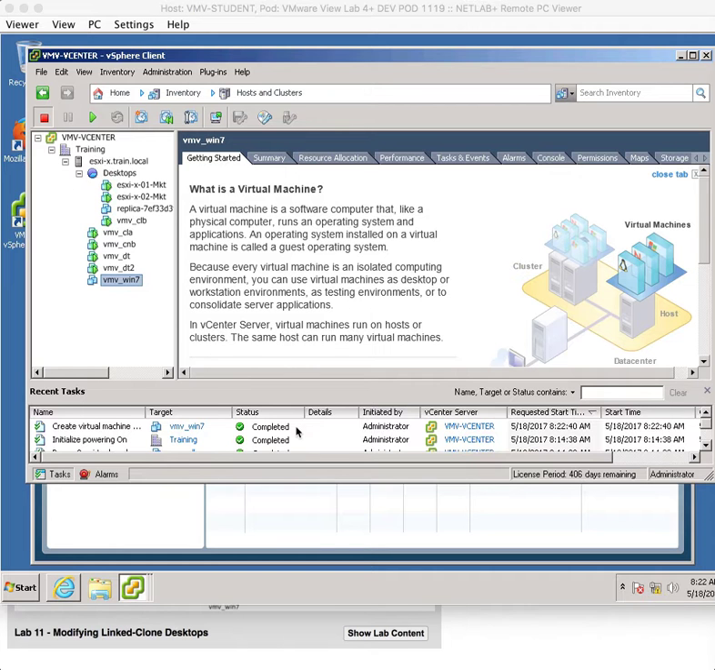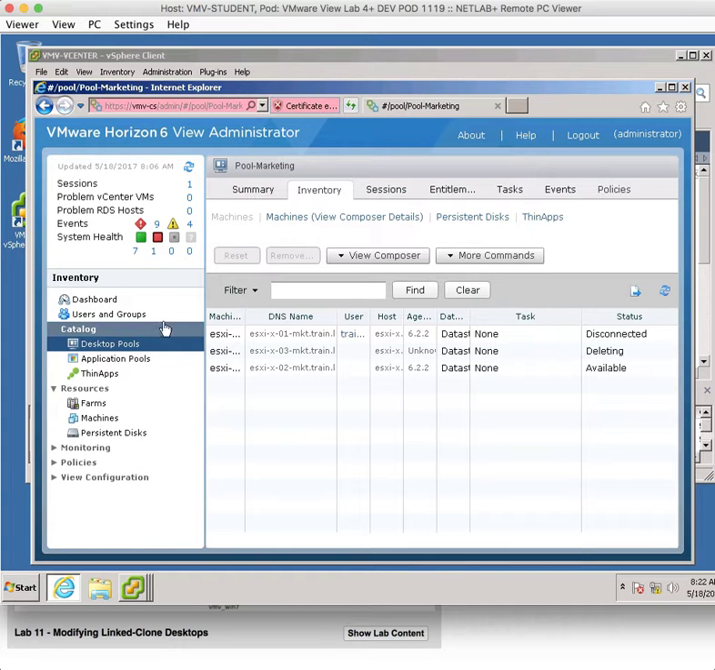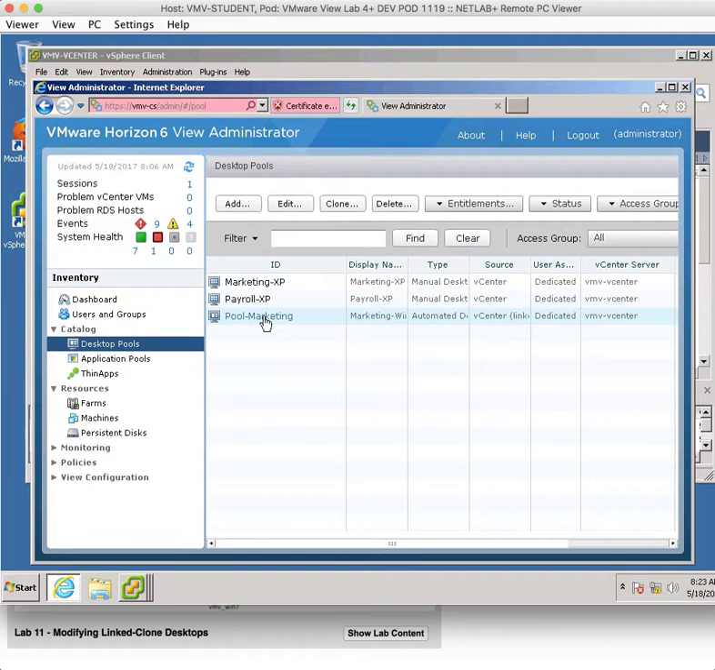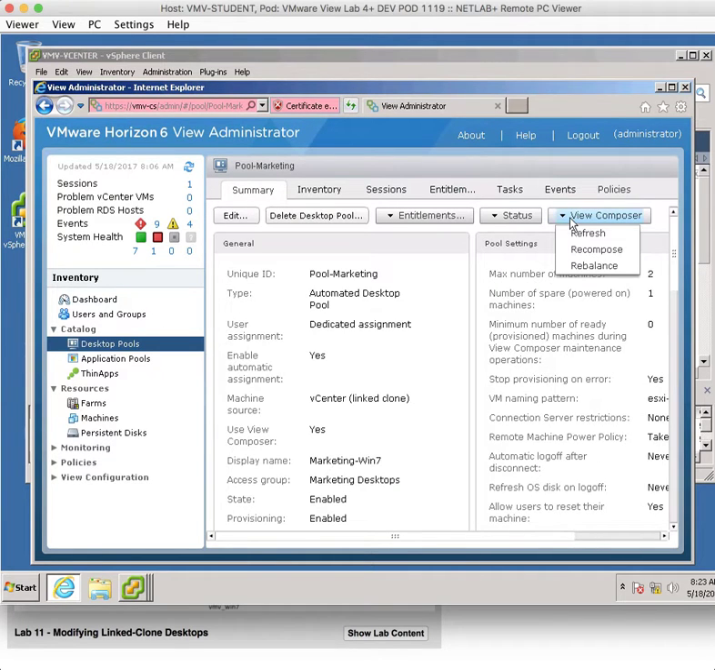So once you see that snapshot is done, which happens really quick, we're going to run on over to the View Administrator console here. And if it's not already open, we're going to open up Catalog and go to Desktop Pools. And we're going to select our marketing pool. Once we're in here, we're going to go to the View Composer. And we're going to recompose.